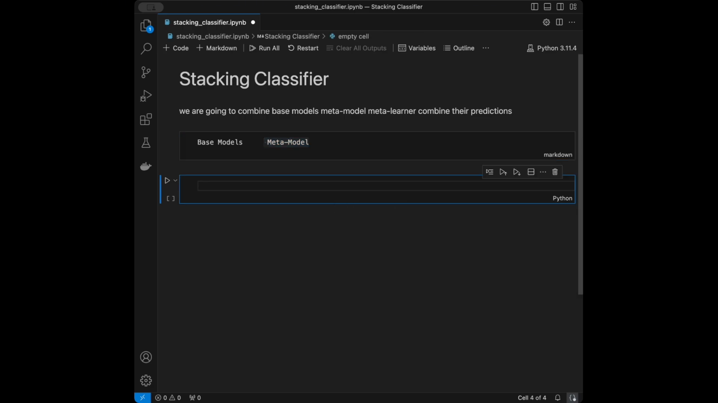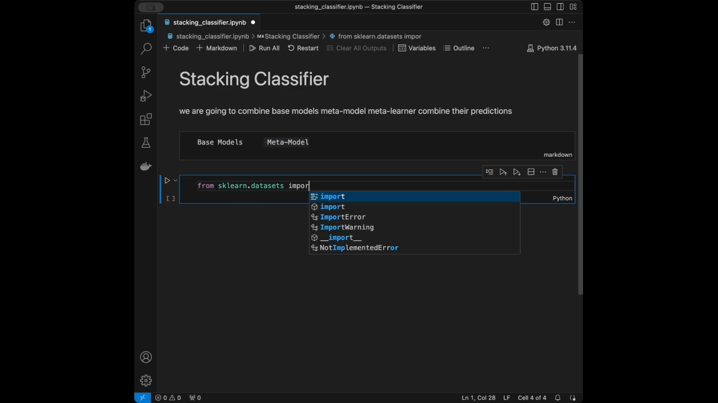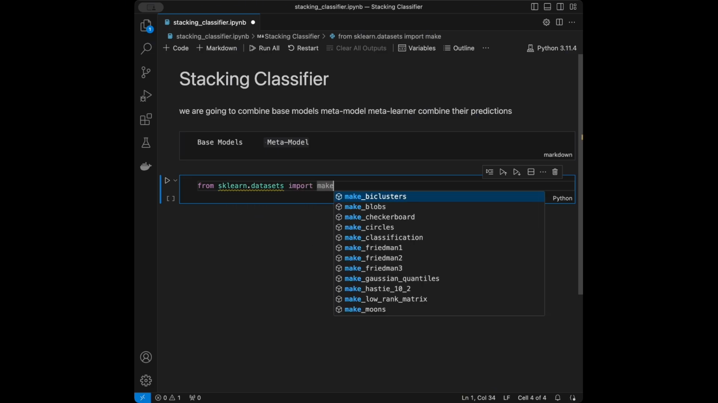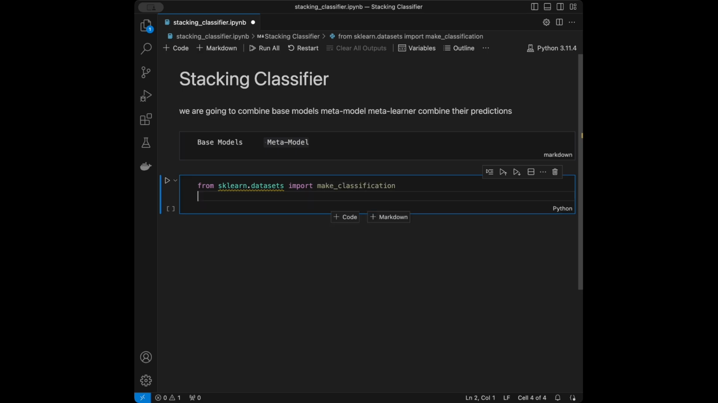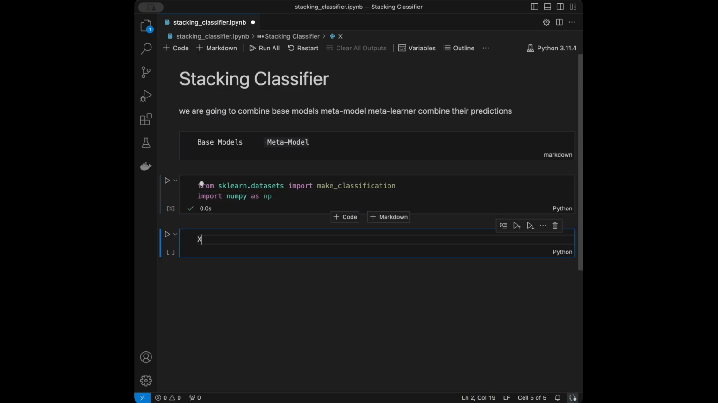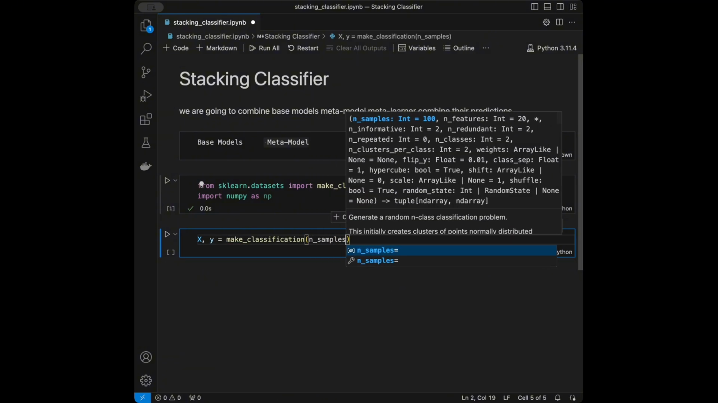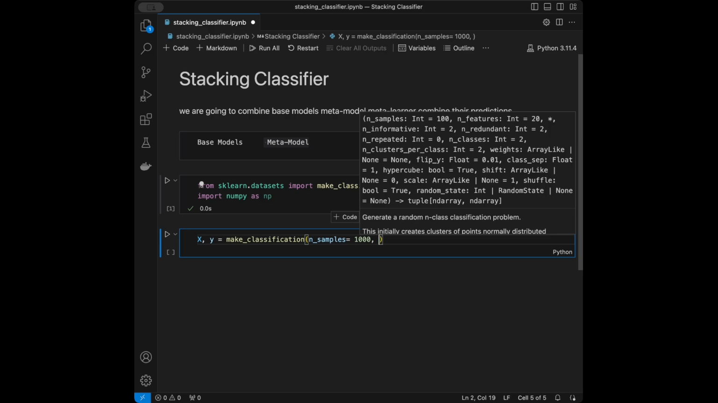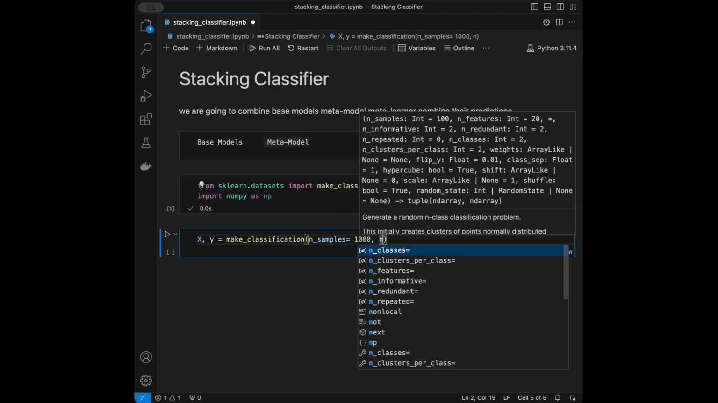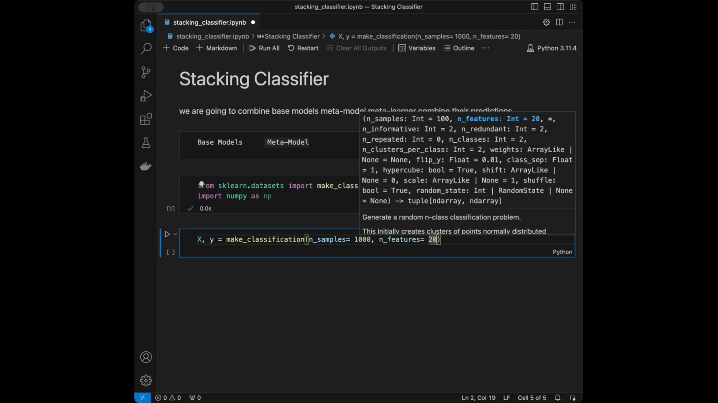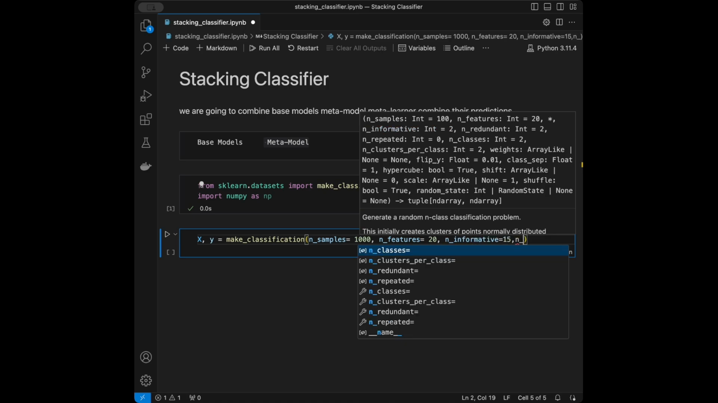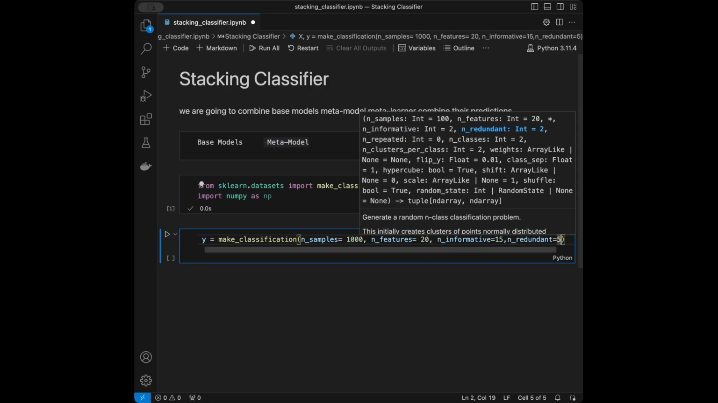Okay, so let's code it. I will say from sklearn.datasets import make_classification, and we are going to create our data in this way. And I will say import numpy as np. Then I'm going to set X and y using make_classification, number of samples 1000. Then number of features 20, number of informative is going to be 15, and number of redundant is going to be 5.